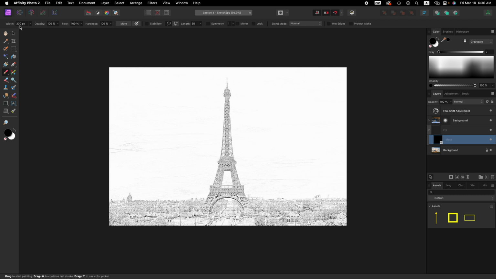Come up here where it says width. I've already made the change, so make sure your width is 300. If your width is something else, let's say 40, you just double click and type 300 and press the return key. Make sure that the opacity is 100 and the flow is 100 and the hardness is 100.